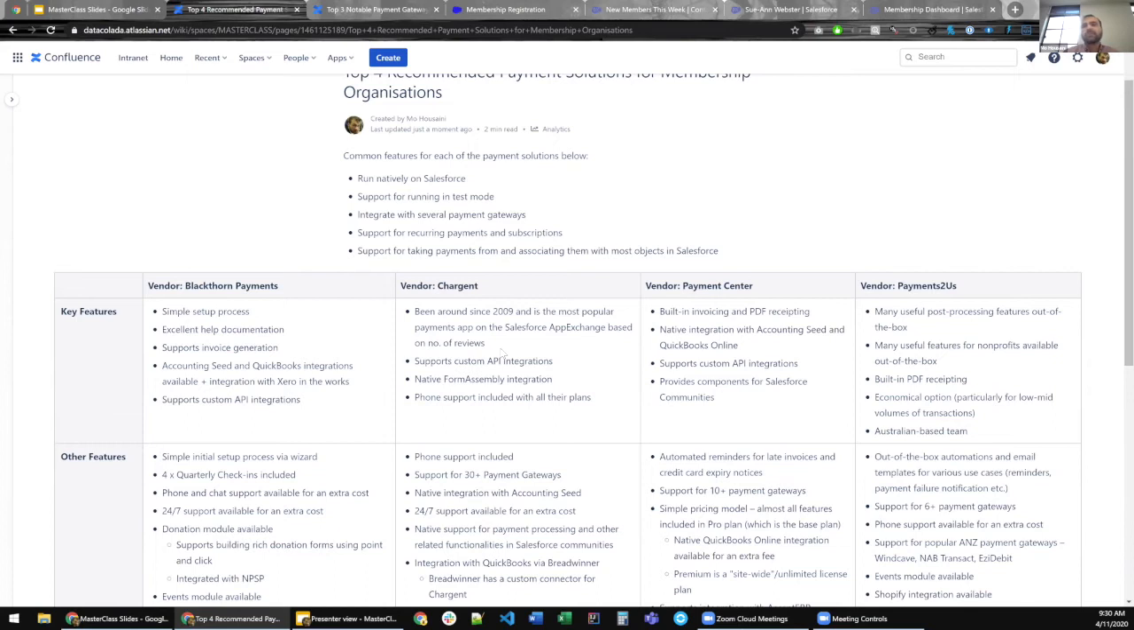Third is Payment Center. So key features of Payment Center include built-in invoicing and PDF receipting, native integration with a couple of accounting systems, custom API integrations, and they provide components for Salesforce communities. So you can give members the ability to make payment through a portal while logged in. And finally, Payments to Us.